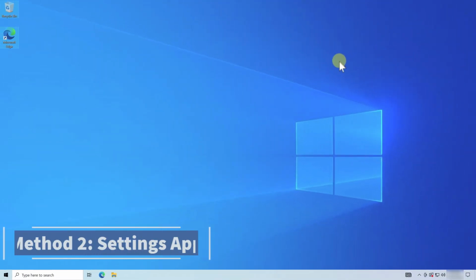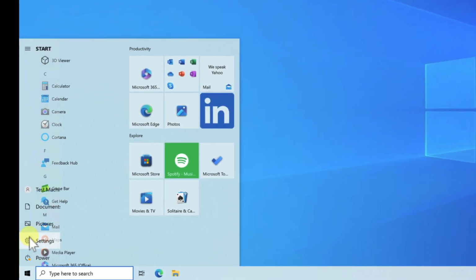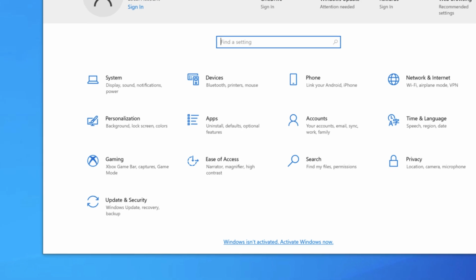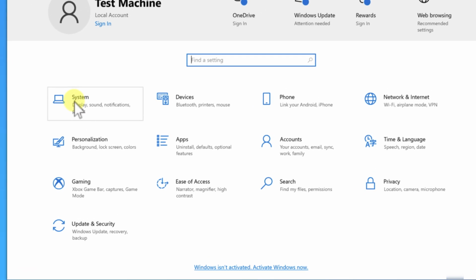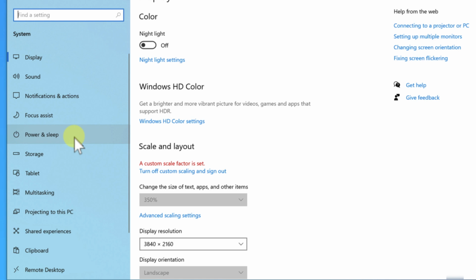The second way to change your power settings is even easier. Let's use the Windows Settings app. First, you want to click on the Start menu and select Settings or the gear icon. In the Settings window, click on System. On the left-hand side, select Power and Sleep.